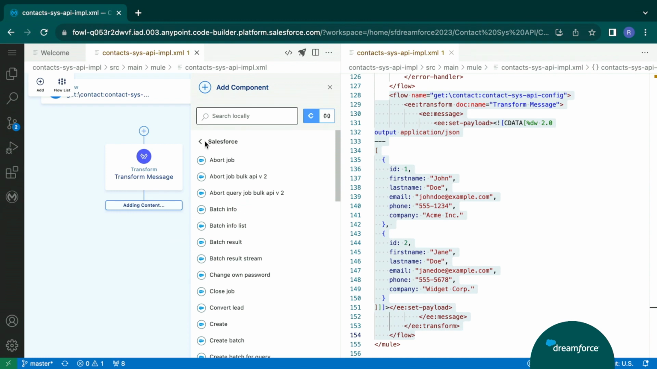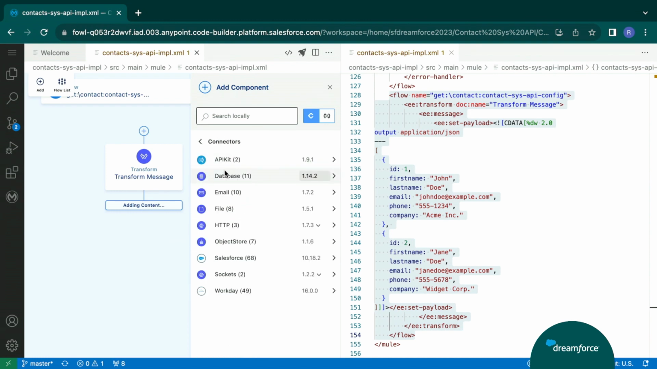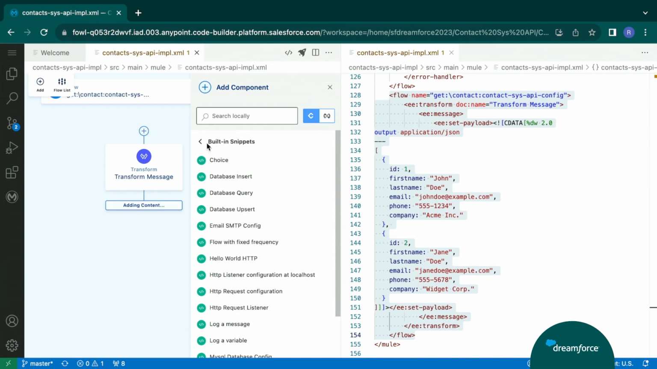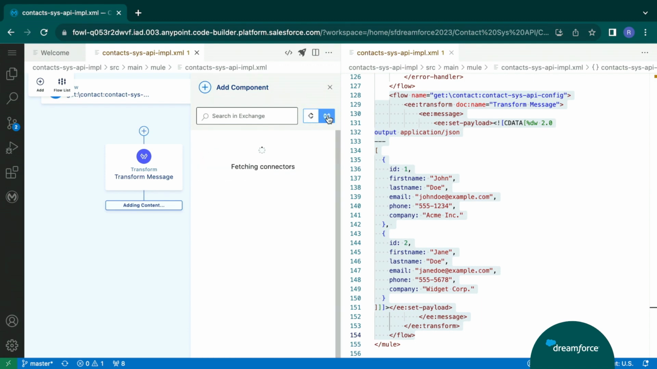Next, we also have snippet files. Basically, snippets are going to help you reduce the code block and help you with the development time. And this is a very new feature. Apart from that, we have 2 types of snippets, user-based and the built-in snippets. And that's not all. You can also integrate with any third-party system by bringing in the connectors from the Exchange, which are available for free.